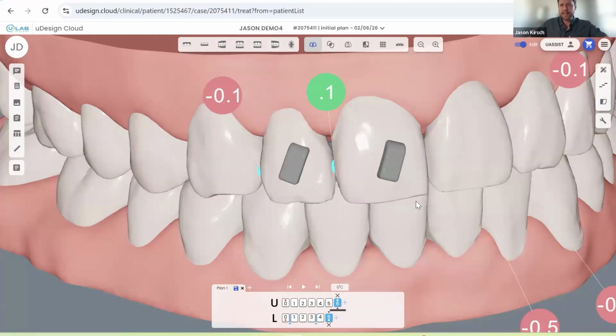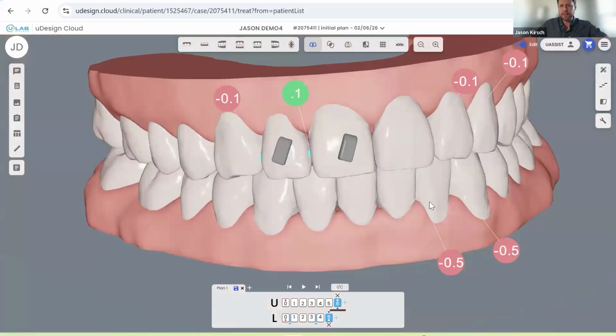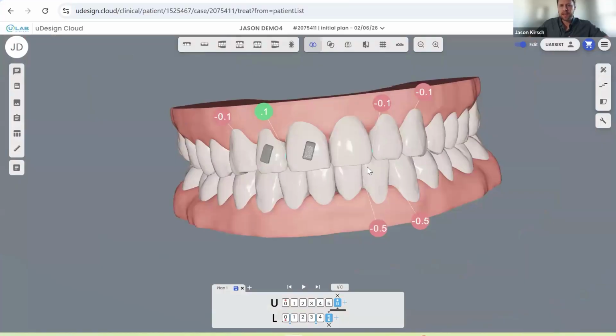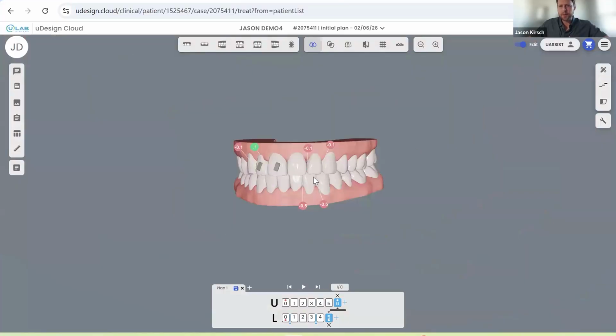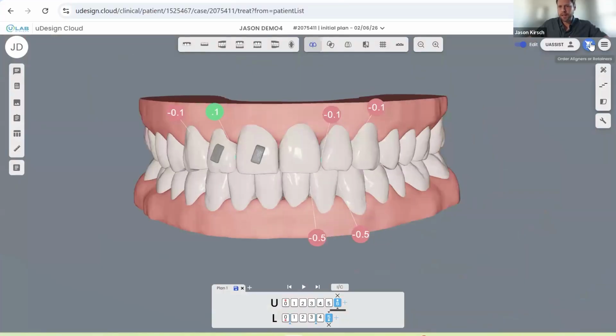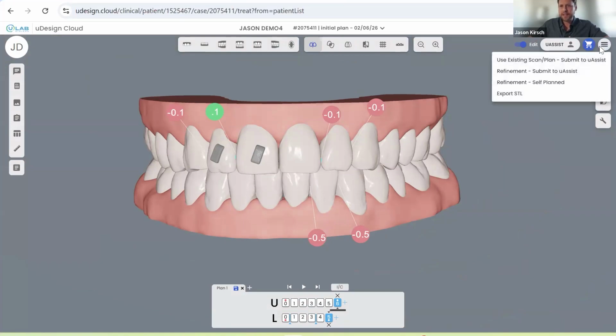All right, we have added another tool up in the top right corner, and that is this little hamburger menu. It's going to be right here next to the shopping cart. The shopping cart's where you'd go to place the order if you're happy with it. But next to this is a hamburger menu, and this is where you have a few different options.